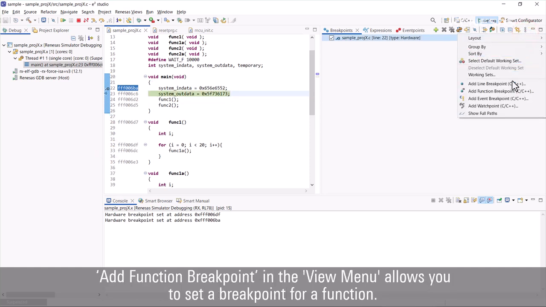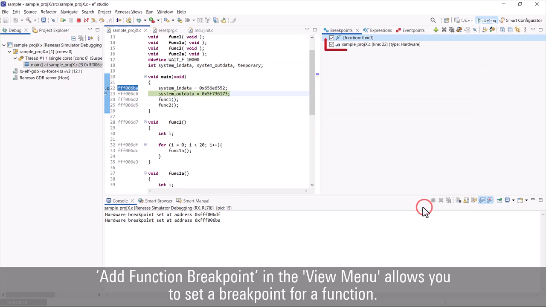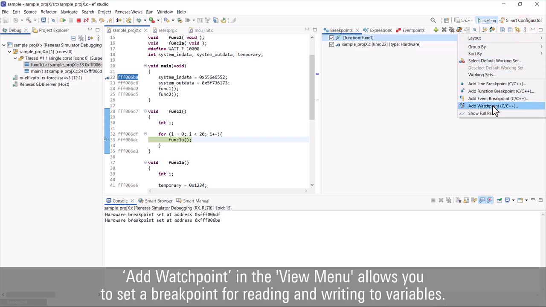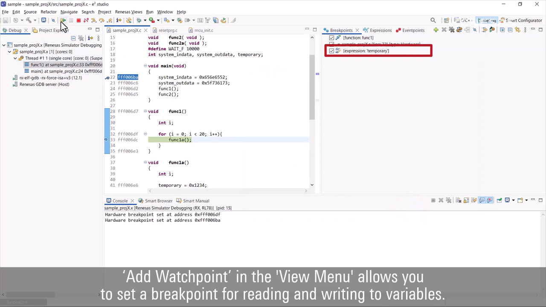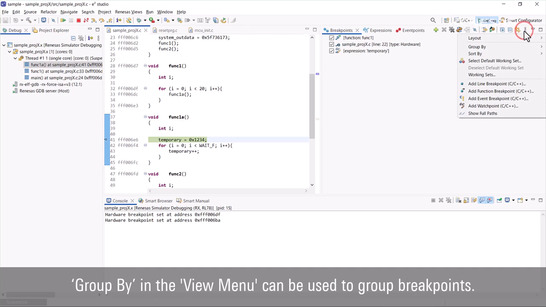Add function breakpoint in the View menu allows you to set a breakpoint for a function. Add watchpoint in the View menu allows you to set a breakpoint for reading and writing to variables. Group by in the View menu can be used to group breakpoints.